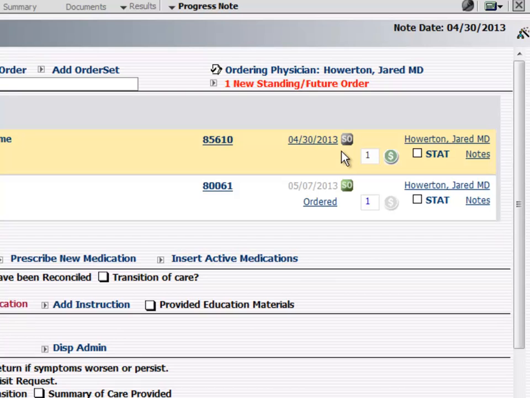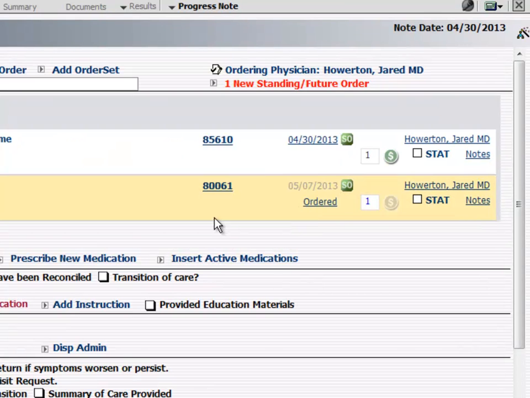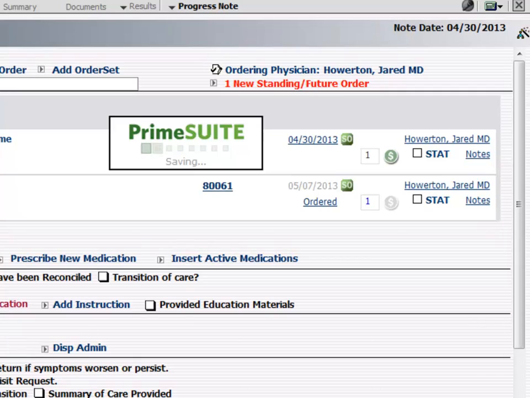The SO icon next to the order date allows you to set up standing orders. Click the icon and enter the number of standing orders you want to schedule. The date of first occurrence corresponds to the date of the current order in the note. Next, enter the frequency of occurrence. When the note is saved, the date and standing order are locked into place on the order line.